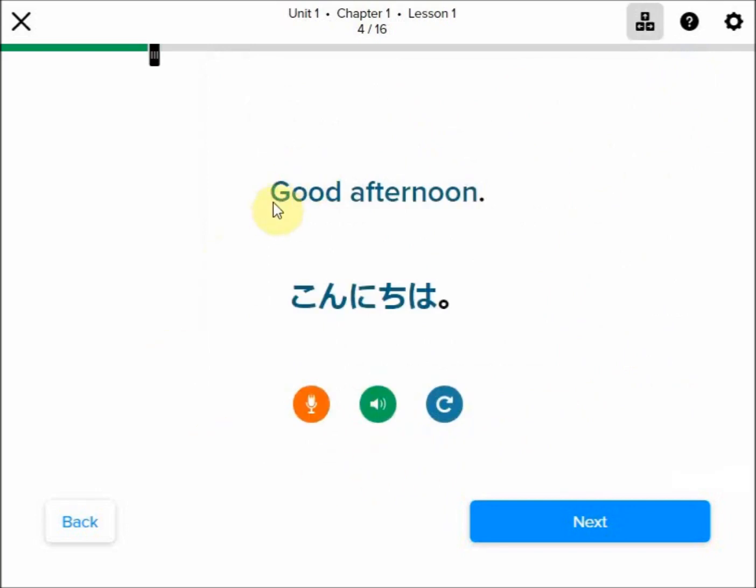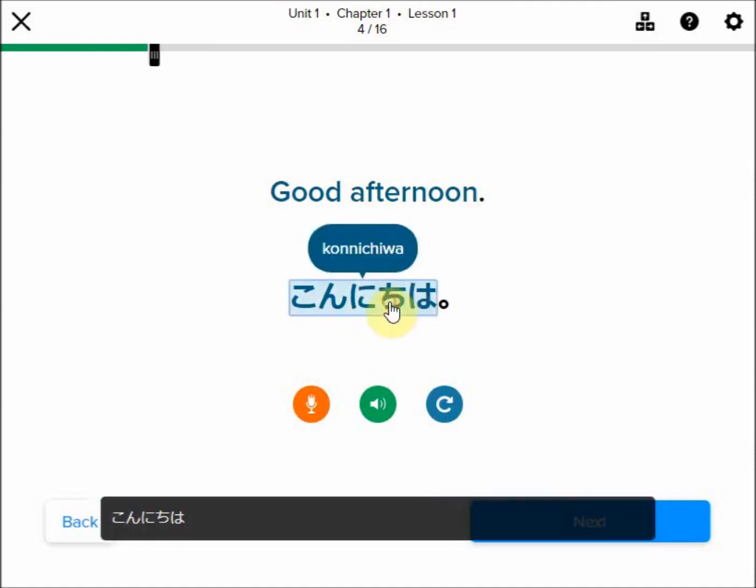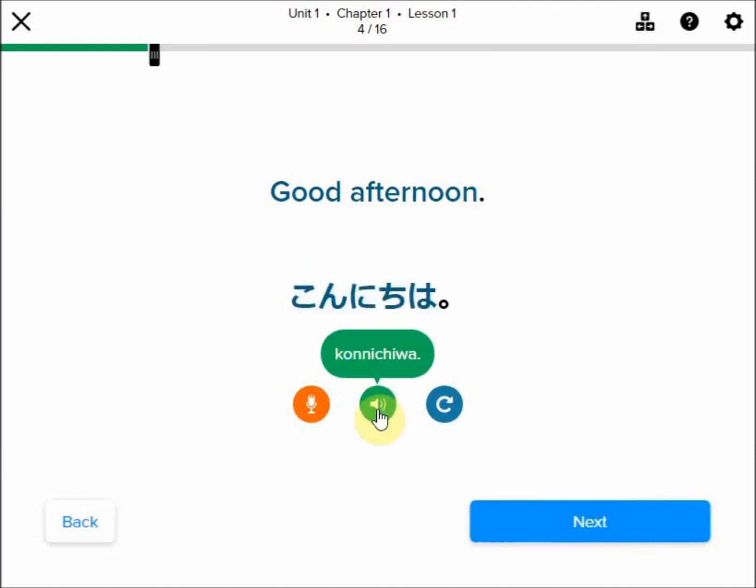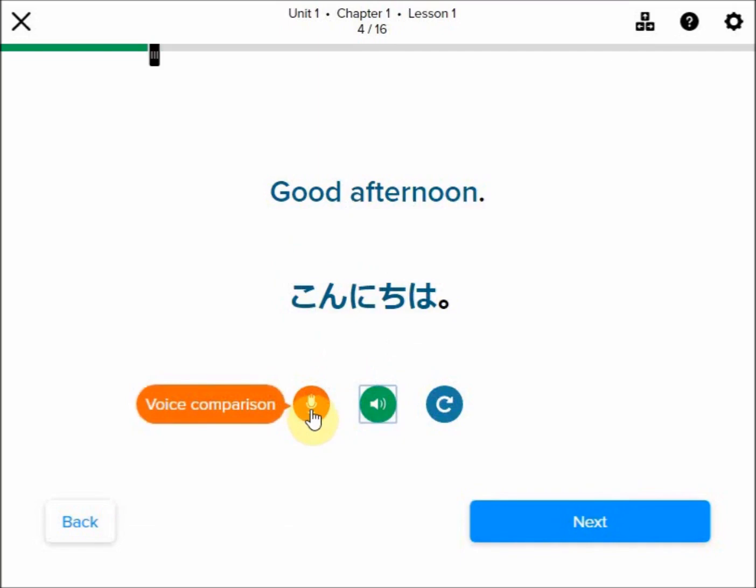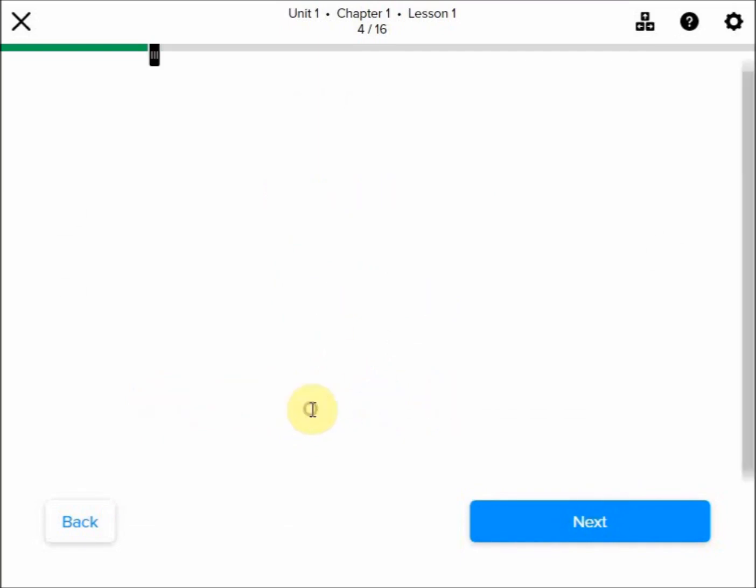So here she's teaching you how to say good afternoon in Japanese. If you click the word here, こんにちは, the narrator will say it kind of slow. こんにちは. And then here he'll say it at a normal speed. こんにちは. Okay. This here is the voice comparison I was talking about earlier.